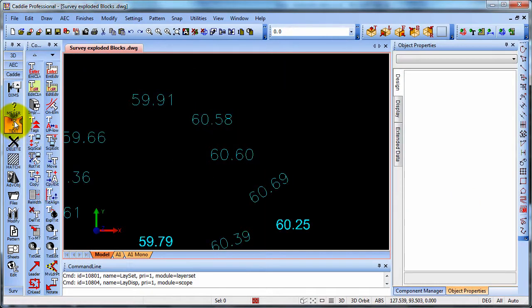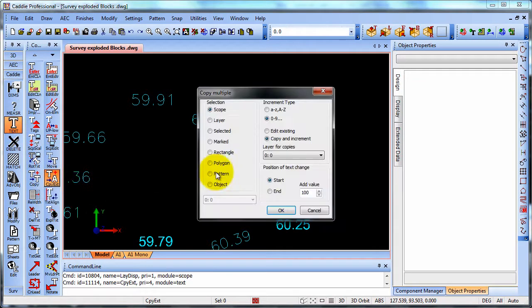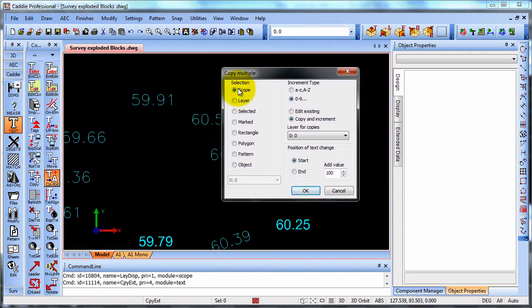We can go to our text tools here, and we can go to copy text, and we'll choose the multiple. So here we can choose scope, so all that we've got shown on our drawing at this moment in time. And what we're going to do is increment them, not by adding a letter, but in this case adding a number. Now we can either edit the existing, or, as is maybe more prudent, we can actually create a new one, copying it onto the converted levels layer so that we can compare and just make sure that we've got them all. So we can add that figure of, say, 100.